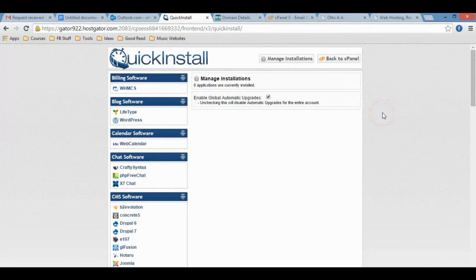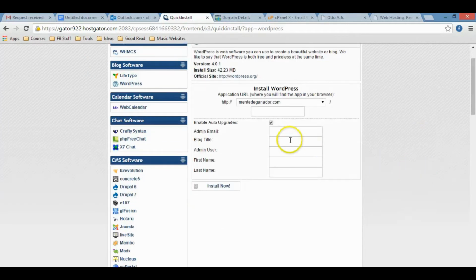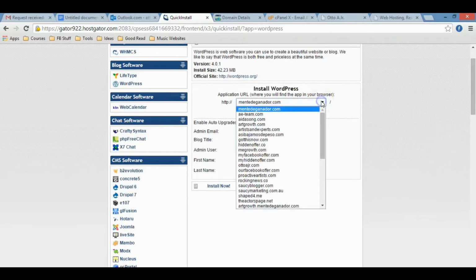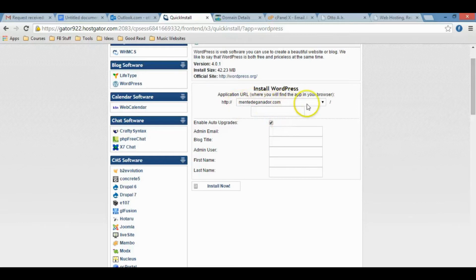Alright, while you are on this page, then you have to click WordPress. Then you click continue, and then you're gonna find your domain. Alright, so let's say, I'm not sure if I have used some of those ones before, but anyway, it doesn't really matter. So you choose one domain name, the domain name that you have created, right?